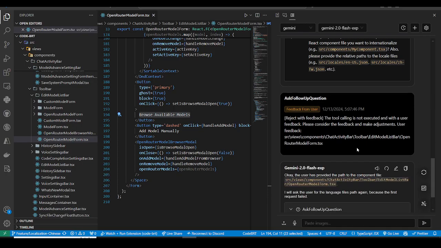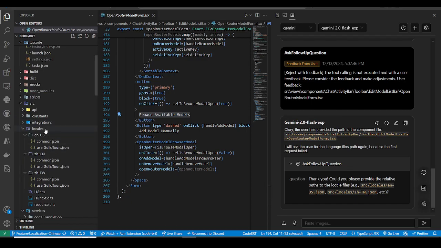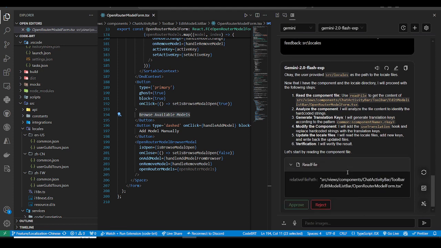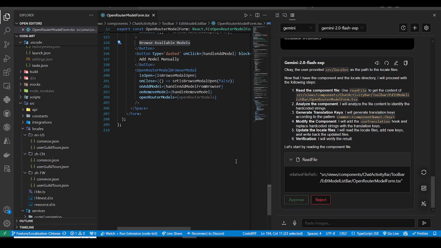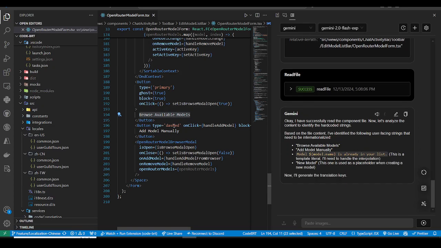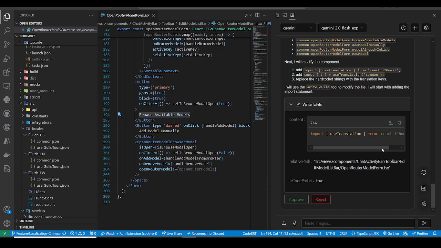Go ahead. Okay, I see that the provided component. I will actually use the language file path again. He wants to know the language file path, so we are going to tell him the language path is over here. Okay, after that it is scheduling the workflow. Okay, he found the strings. So he wants to show the text, but here it is using code partials. We can tell him to use the full code for generation.